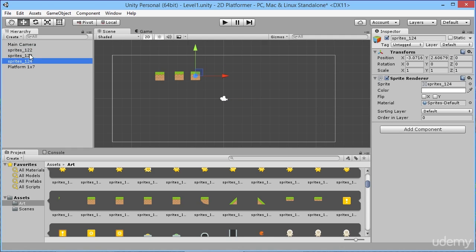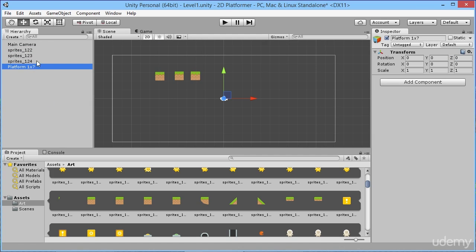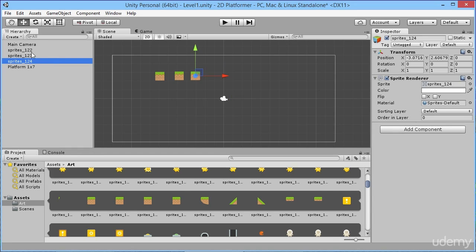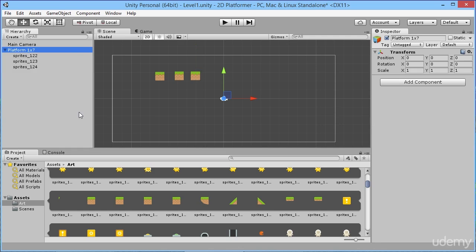Okay. So what we want to do next is grab the 3 of these. Just click on one, hold shift and select the others, and drag them on top of our platform. What that does is make them a child of the platform object that we just created. So if we go up to the platform here and use our move tool, we can move it, and it'll move all 3 of them at the same time, which is perfect.